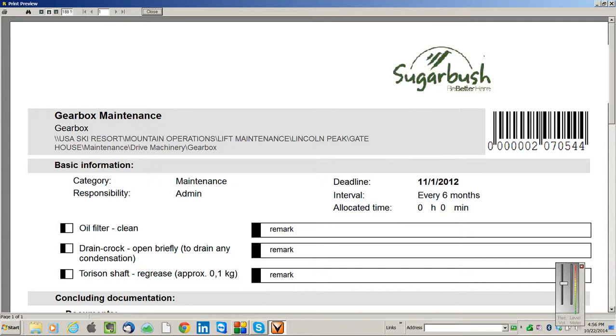Now, the barcode is very important because this paper work order says, okay, how do I get this in the system? I don't want to have to type it. Well, you just scan it in. And that barcode is unique to that lift, to that gearbox, to that date. So when it files it, it's filed in under that lift, under gearbox, and for that specific date.